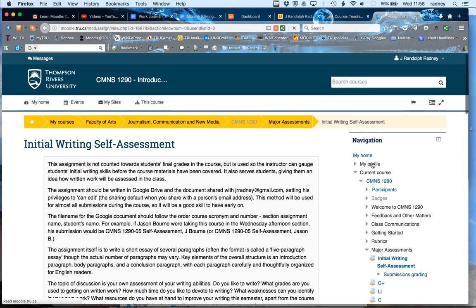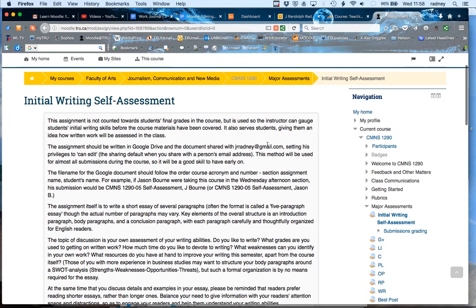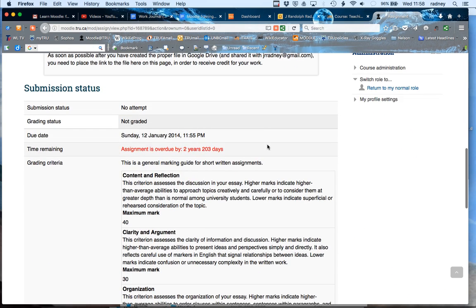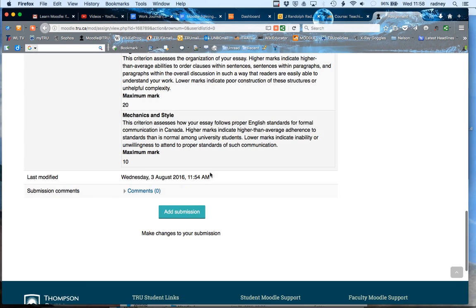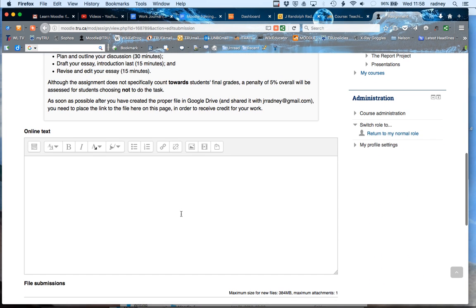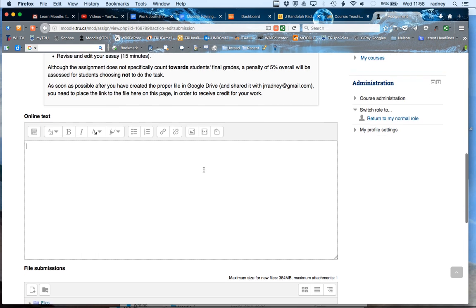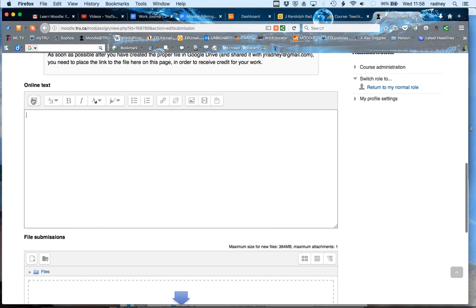Students don't have the possibility of changing their roles to those of teachers, but this is what a student might see. There's a rubric that's been attached to this, and if I want to add a submission at this particular point, I'm presented with an online text window, and I can type my answer, my particular answer to this assignment into that window.